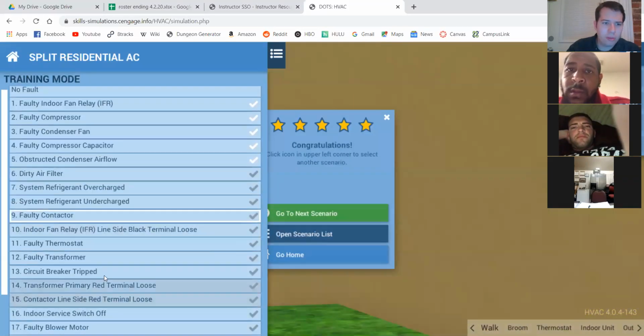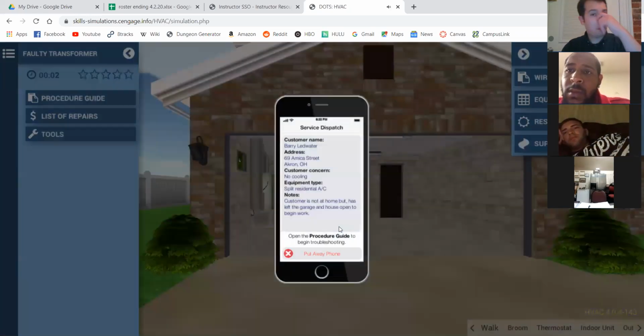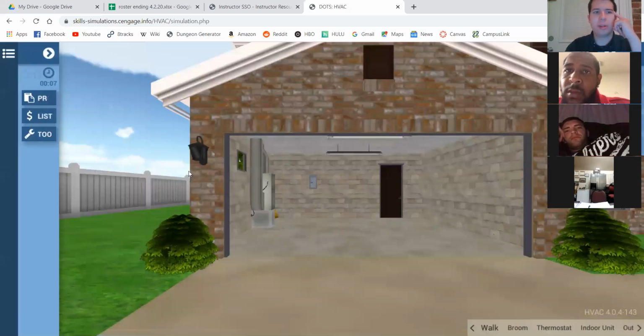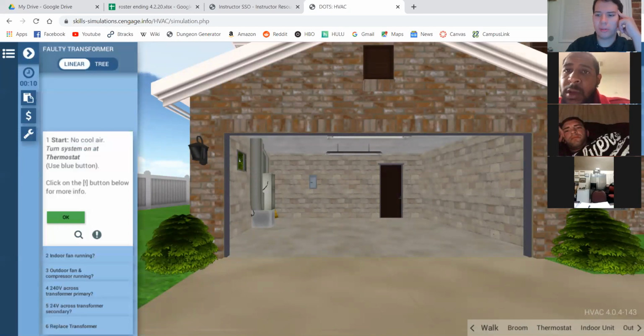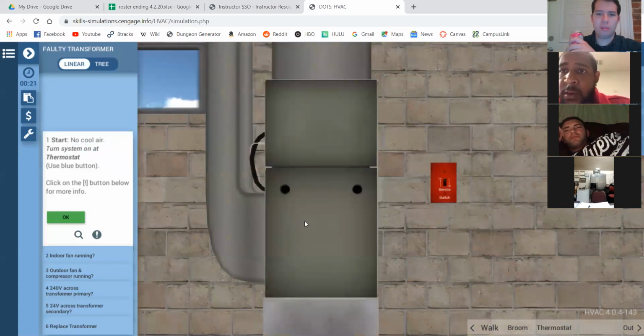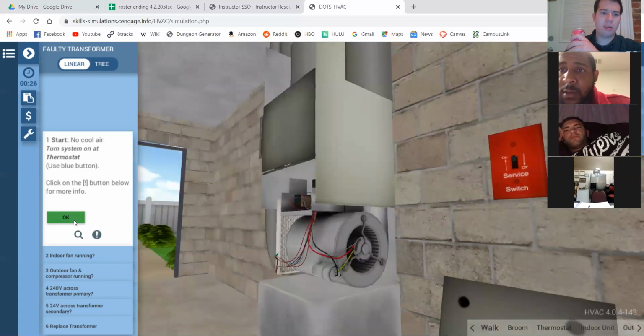So let's see what we have. We got another one, no cooling. Where are we going to go first? Thermostat, every time. Set to cool. Yep. Fan motor. Check that fan motor. Fan motor is not on.